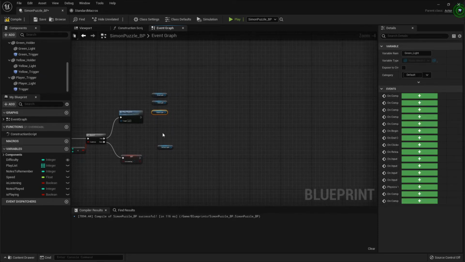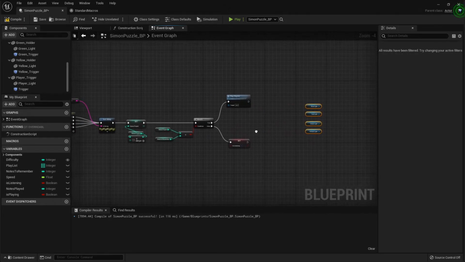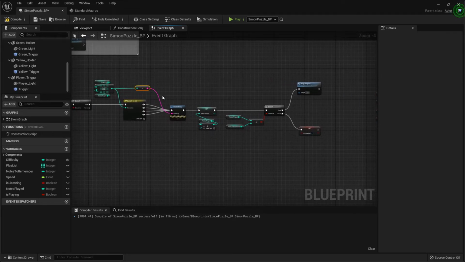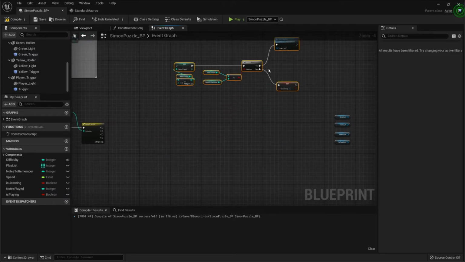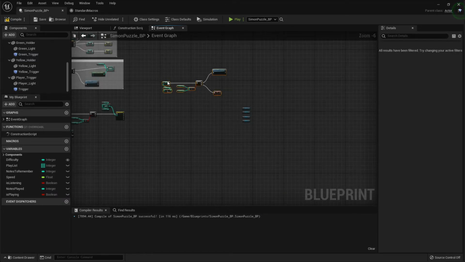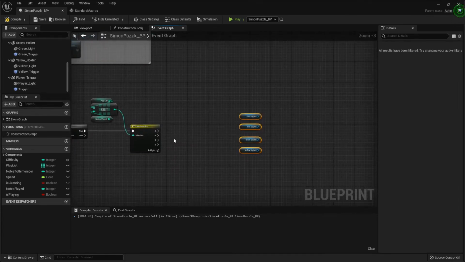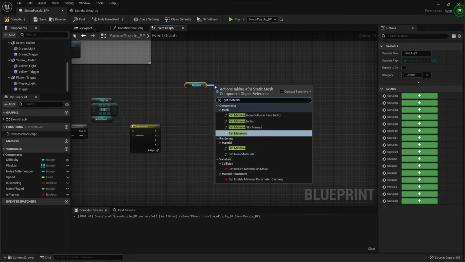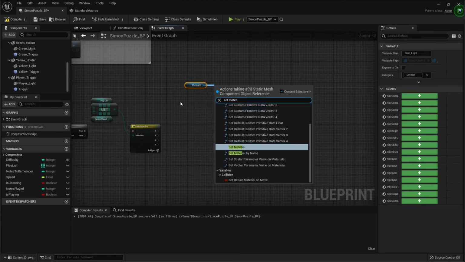Okay. All right. So if all that pans out, we're going to delete this, grab this, move it on up, or actually move it out of the way over there. If it's blue, we're going to get the material of it. Oh, sorry, not get, set the material.